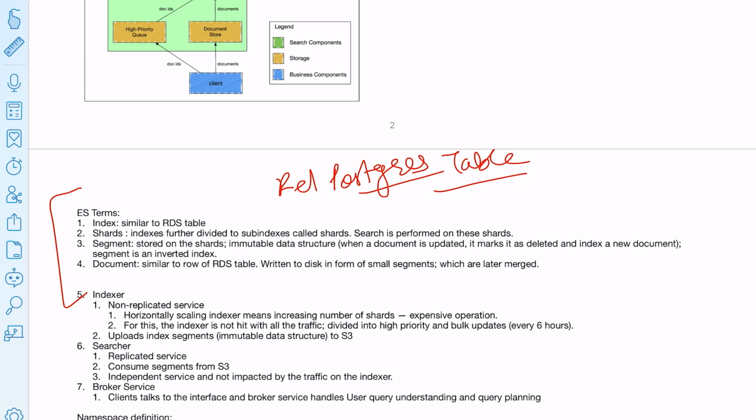So what is ES? ES is a management of inverted indexes, a combination of inverted indexes where you perform the search. There are a few terms specific to ES, the first one being index. An index is much similar to your RDS table where you push the data. You can define the schemas at the index level. Let's say you have created a weekly index where you push the data, and once a new week arrives, you create a new index. So it's much similar to your RDS table.